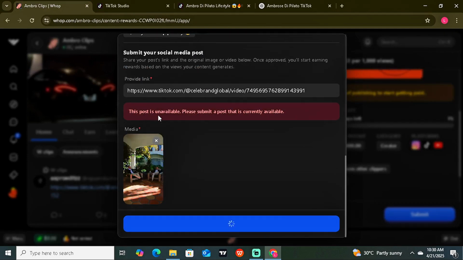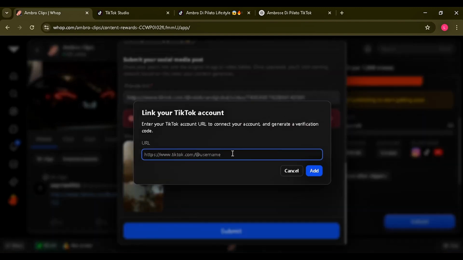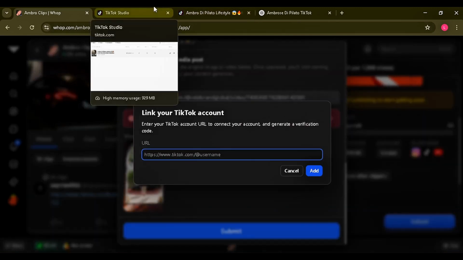You can see before it was saying it's unavailable because on TikTok it was still processing. All right, but for now, let's just give it some seconds and we are good to go finally. So now, as you guys can see, we have confirm account ownership to submit this post. So you just want to click on this. They want to confirm that yes, you're actually the owner of this particular page. So you're not copying people.